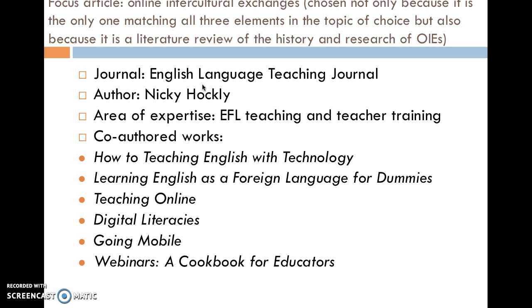The title of the article is Online Intercultural Exchanges, and it is from the Journal of English Language Teaching, and the name of the author is Nicky Hockly, and her area of expertise is EFL teaching and teacher training. She has also co-authored several books, including How to Teach English with Technology, Learning English as a Foreign Language for Dummies, Teaching Online, Digital Literacies, Going Mobile, Webinars, a cookbook for educators.